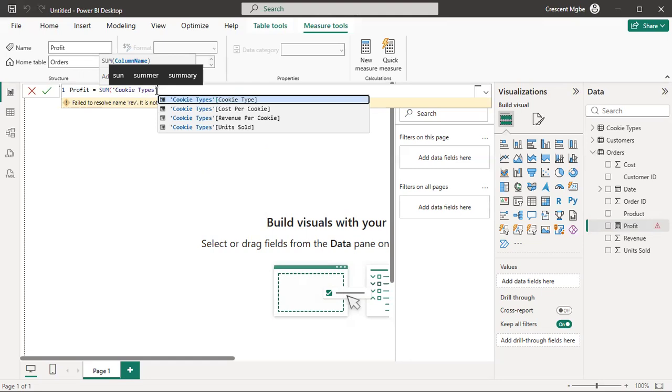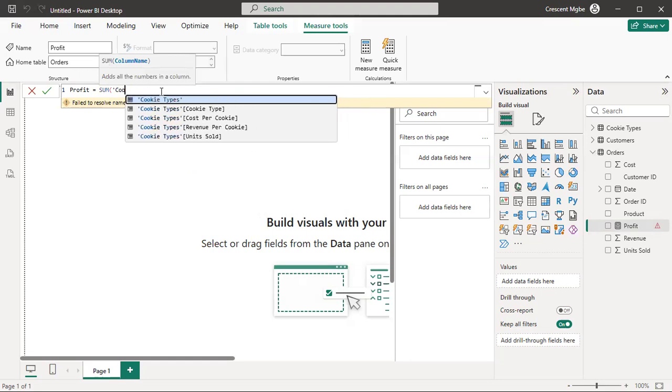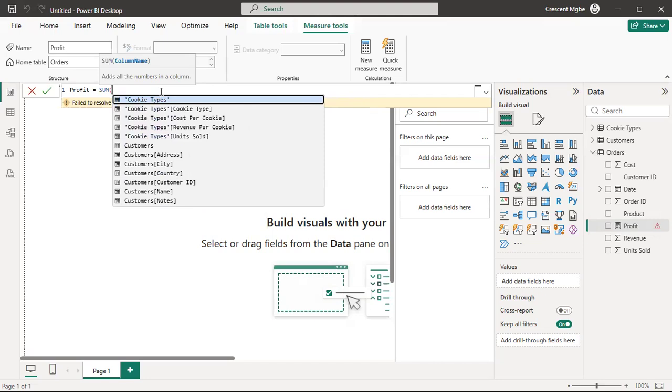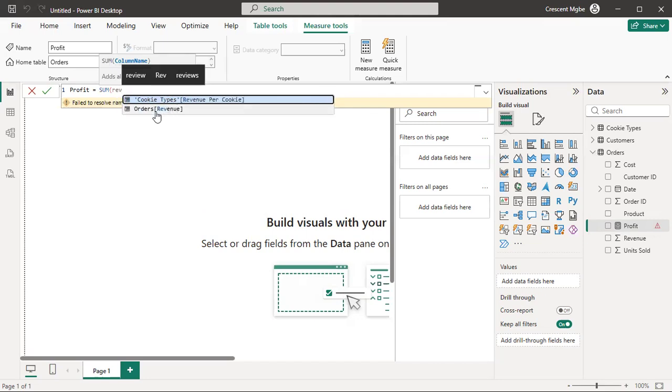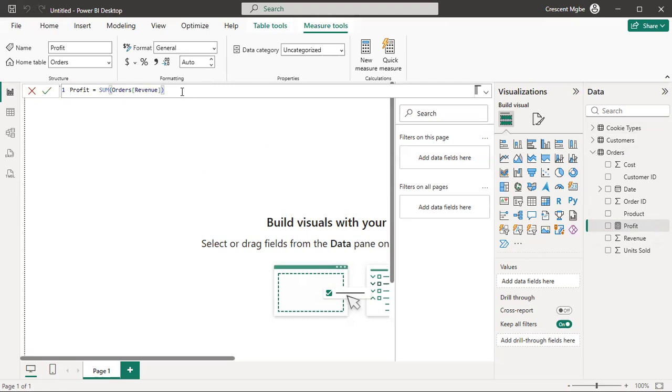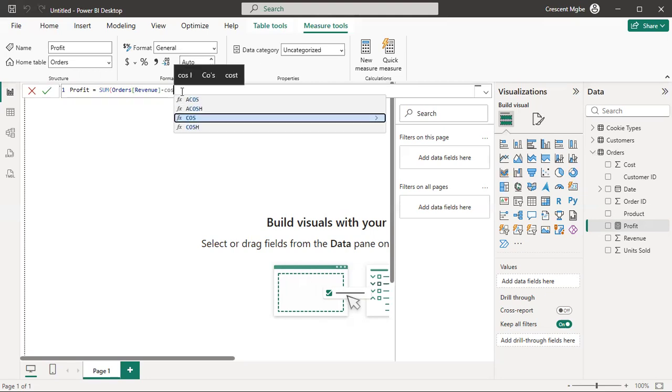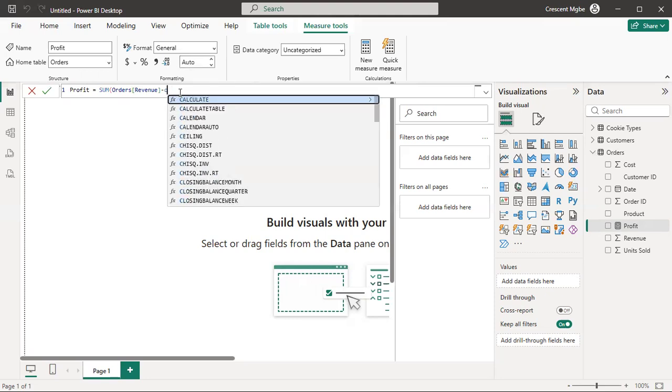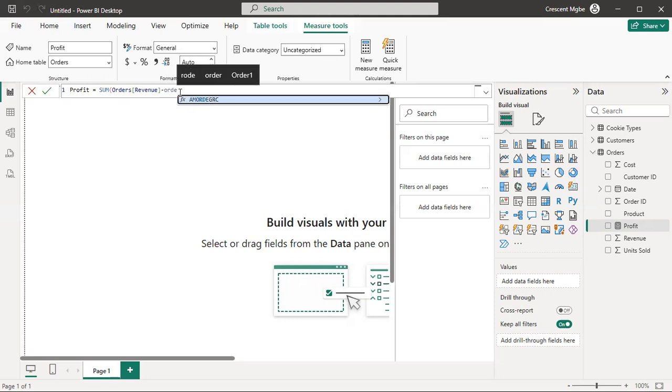I'll click on sum equals to sum the revenue. That's the revenue inside the cookie type table, and there's a revenue inside the order table. So we'll choose the one in the order table. The sum of the revenue. Don't close it yet, the bracket is still open. Minus cost. The cost is inside the order table, right?